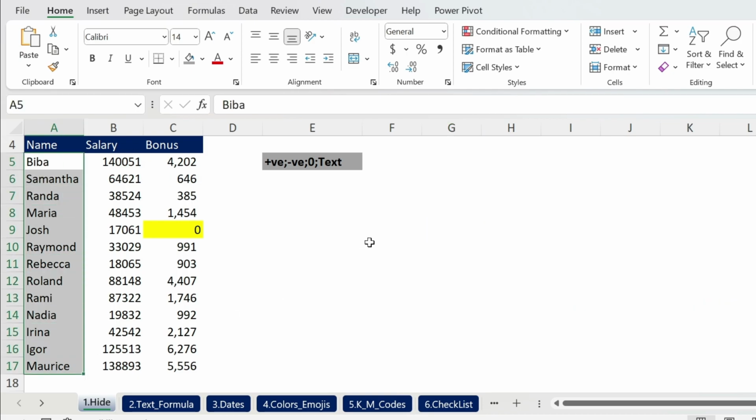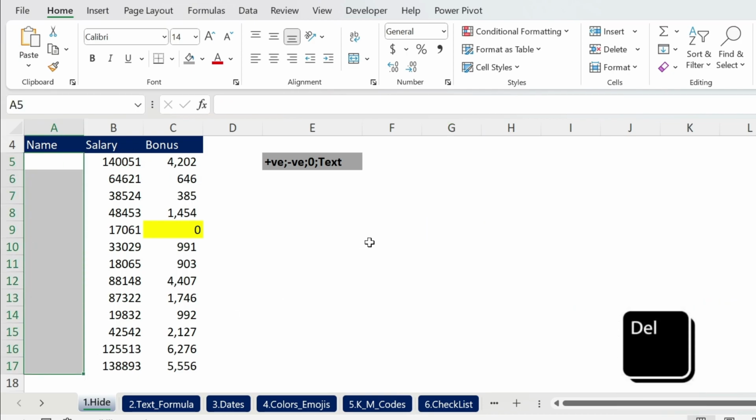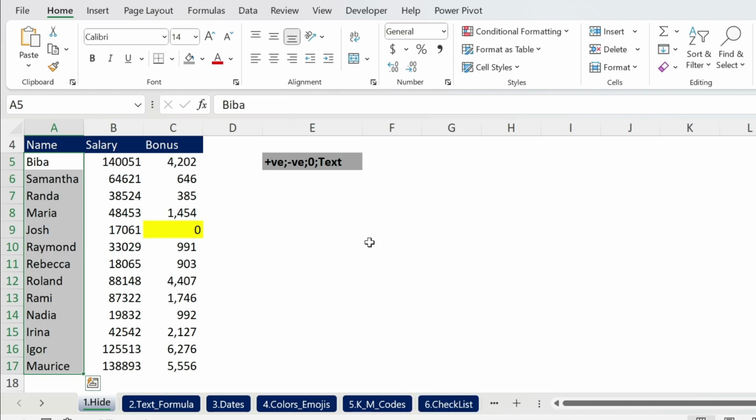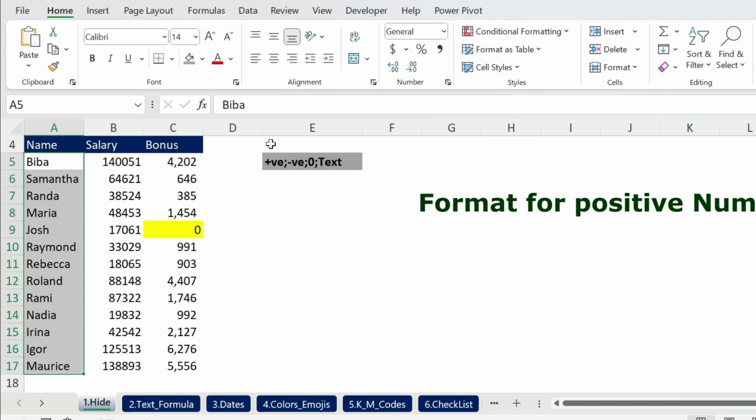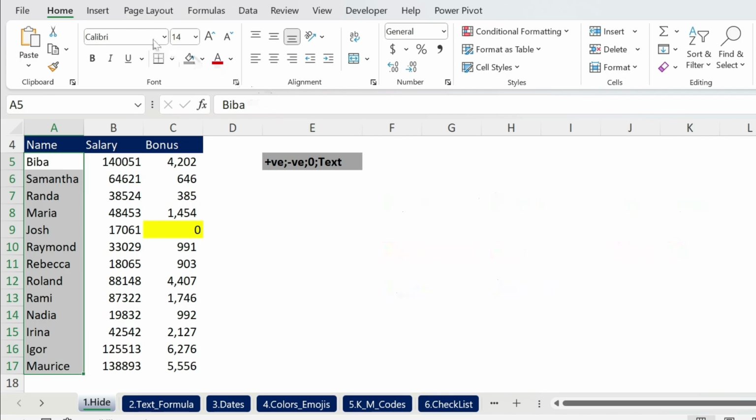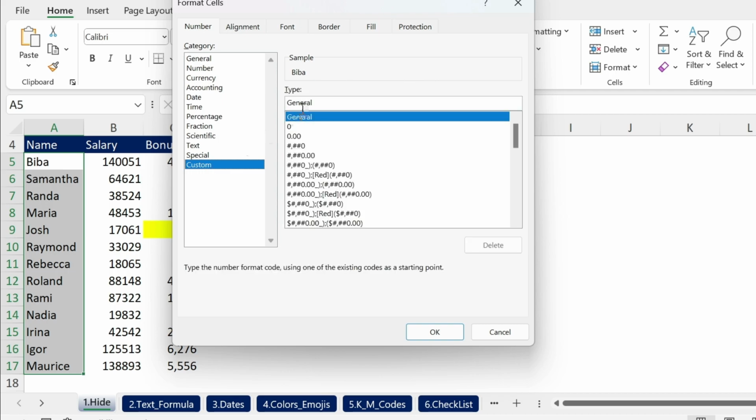to show the names of the people, so I can just delete them. But this is not good practice, so what I'm gonna do is use custom formatting to mask those names. Now you have to select your data and define four parameters separated by semicolons. The first one is the format of positive numbers, then the format of negative numbers, then the zero, and finally the format of text.